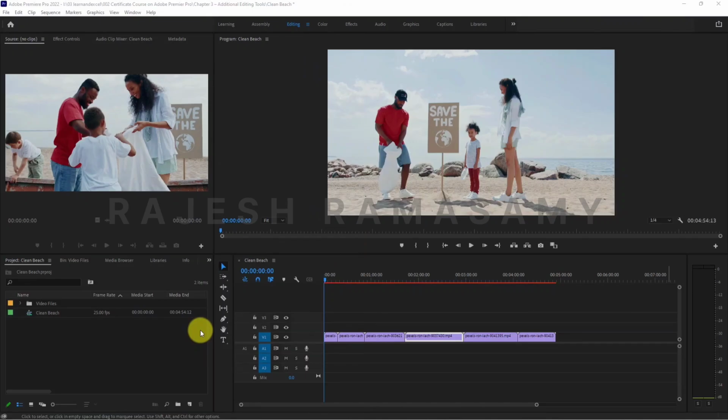In this lesson, I'm going to show you how to add the frame hold function in Adobe Premiere Pro. With the help of this frame hold function, you can freeze any one frame in a single footage. Let me show you an example. We are going to see how to use this.